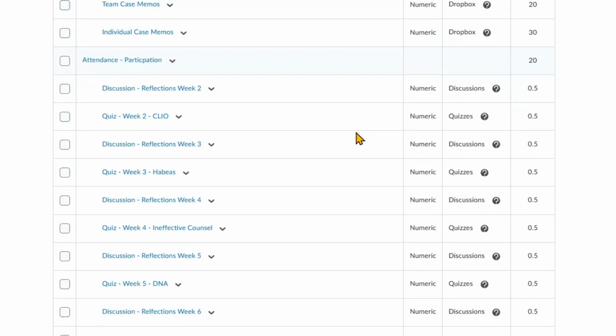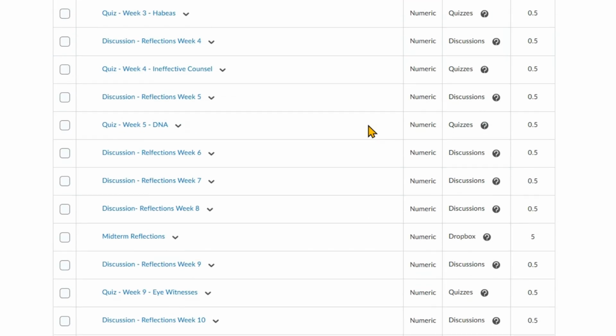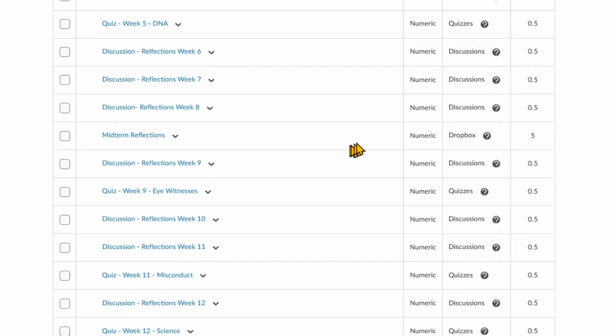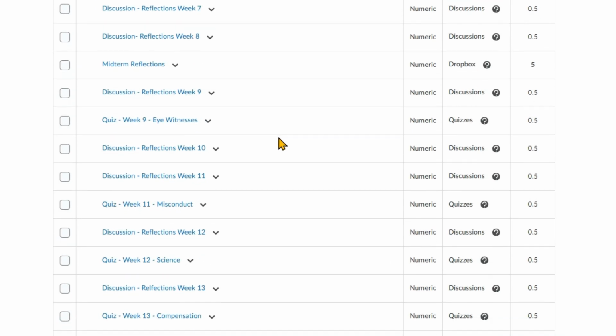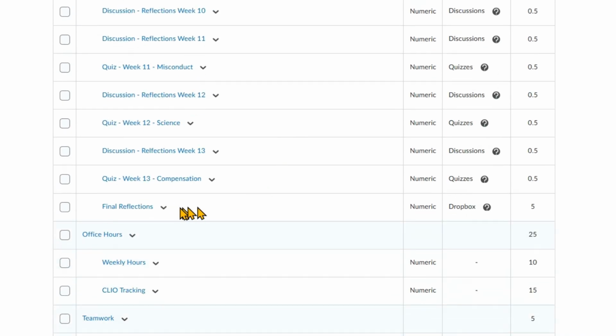As mentioned earlier, the discussions are 1/2 point each. The quizzes are worth 1/2 point each. In this section, there are also requirements for midterm reflections and final reflections, 5 points each. More details will be provided about the midterm and final reflection assignments in a few minutes.